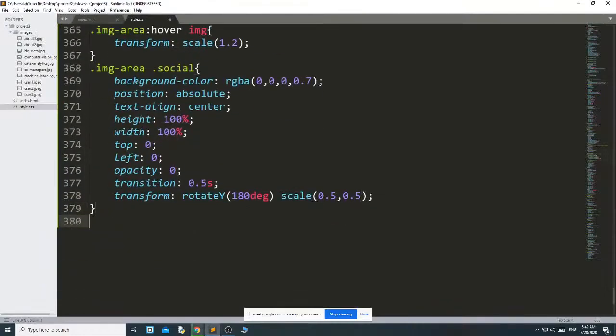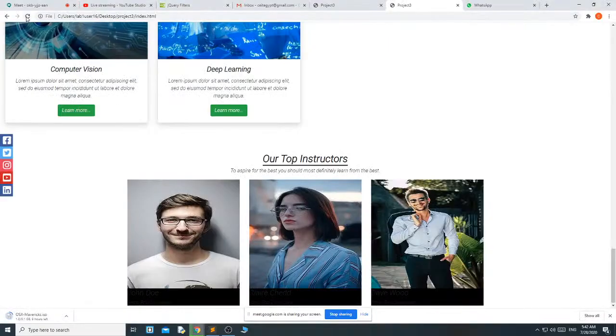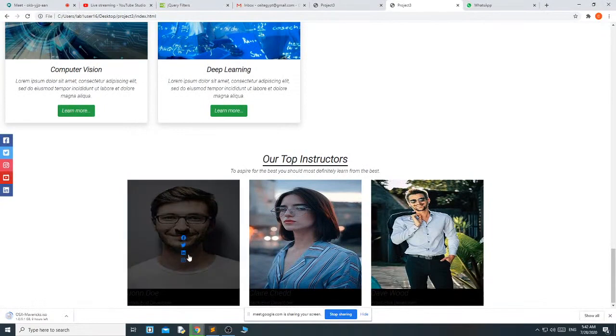Then .image-area .social ul, text align center, position, again here I am going to use position relative. Then top 175 pixel. See here, it comes here. Now I have to move this to the left side.